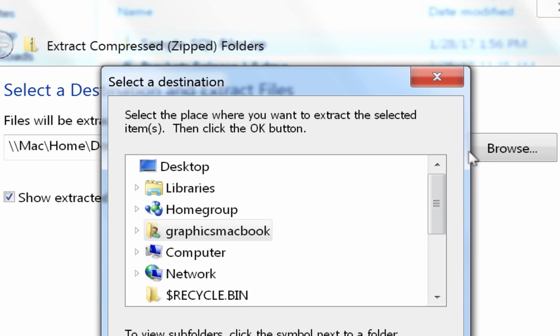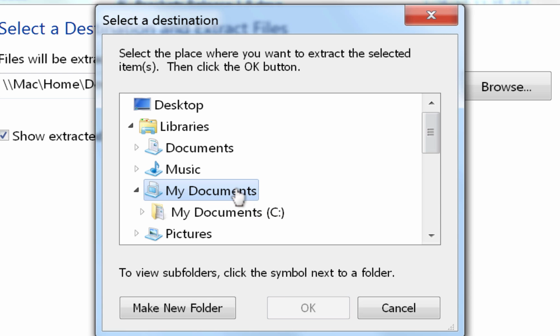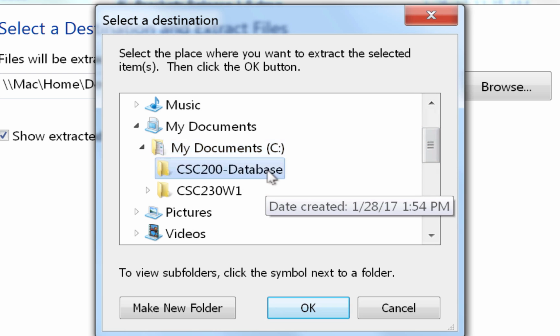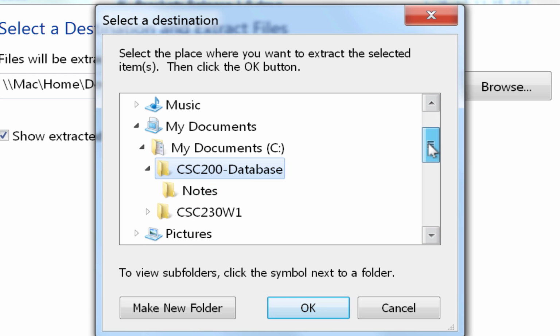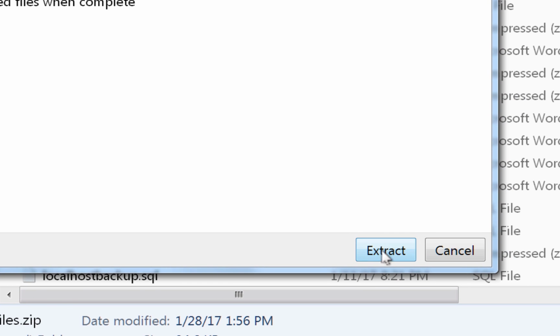So I'm going to browse, and I'm going to make sure I go to my files, under libraries and my documents, at least on my Windows partition, and I'll go into my documents, and there's my CSE 200 database, and I'm going to put it right in here. For now, I'm not going to put it inside notes. I'll just leave it loose as its own folder, because it is a folder. And I'll hit OK. And then I'll hit extract.